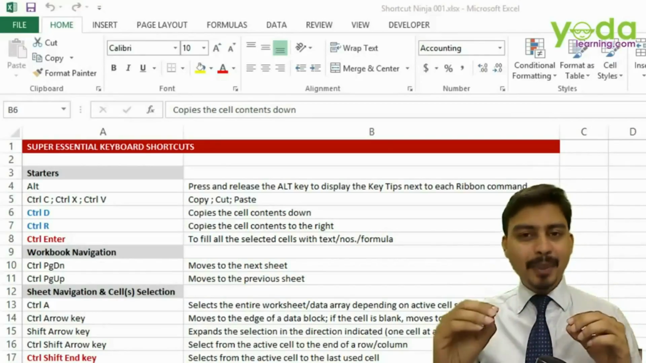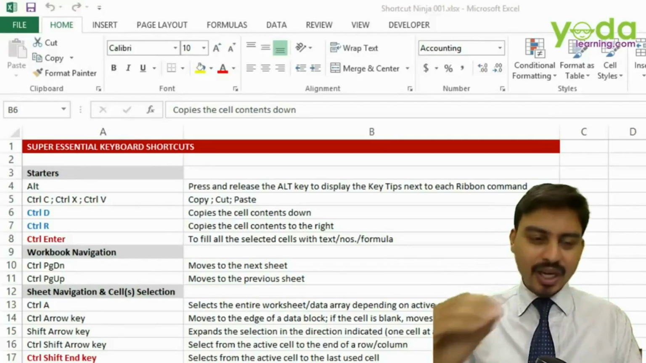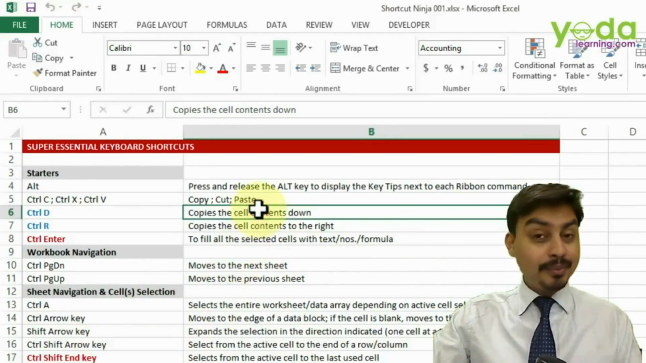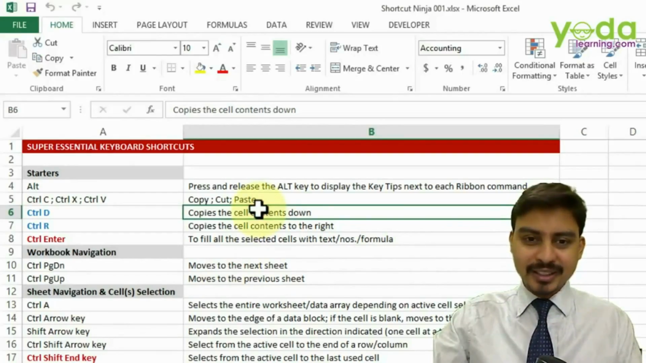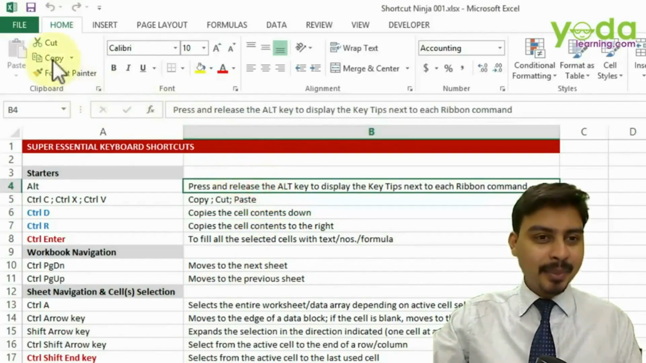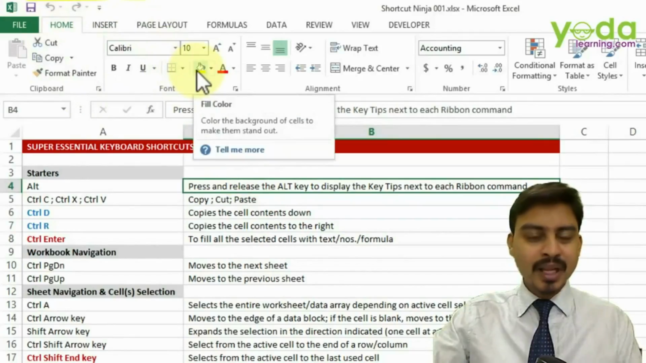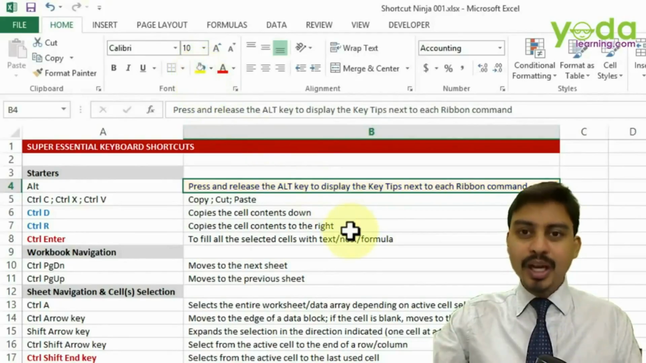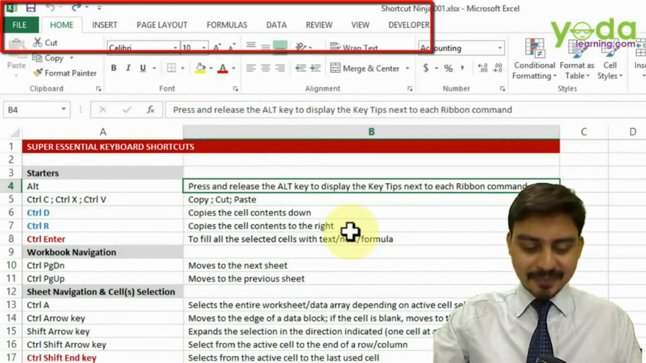Now, what I have done is I have handpicked some of the very important shortcut keys which I will be explaining through various examples. The first one was actually introduced in the 2007 version of Excel. For example, if you want to access a particular tab or a button from the ribbon, let's say it's fill color, and I do not know the shortcut key, how do you activate that button without knowing the shortcut key?